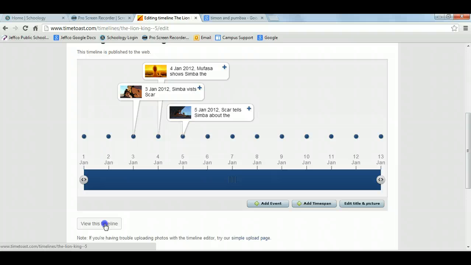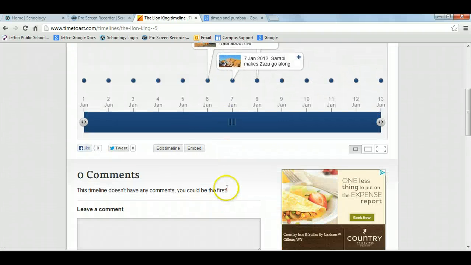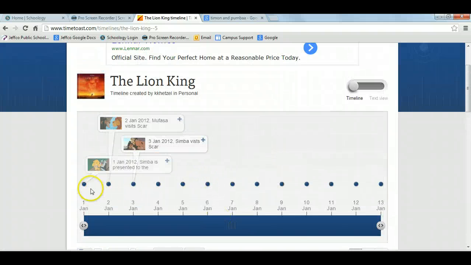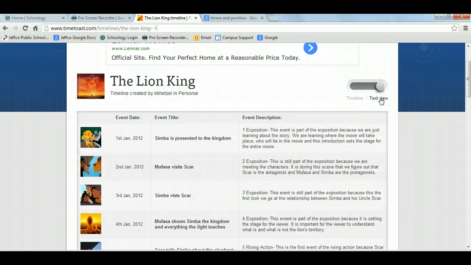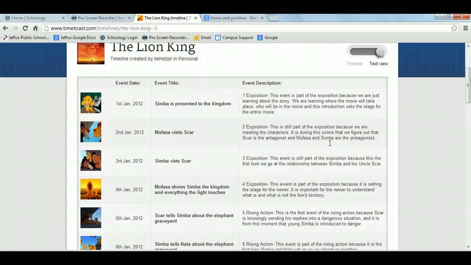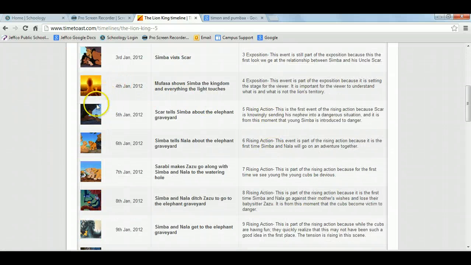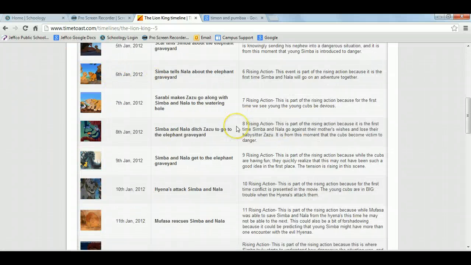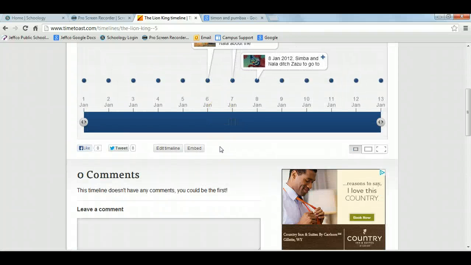Now when you click view this timeline, it will not be in editing mode any longer, and this is just to view, and you can scroll through and look at all the different events. You can also choose to take it over to the text view, and this is how I will be looking at yours when I grade, and I will see all your different events, your pictures, and your descriptions. All right? And then to click back over to the timeline view, you hit timeline.